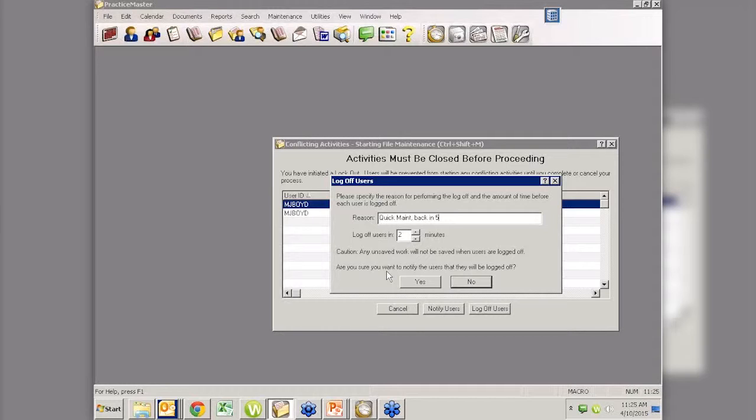So that if she's sitting there, she can acknowledge the message, she can get out of PracticeMaster or Tabs or whatever she's in, and my process will start. And when I'm done, I can tell her that I'm done, and she can go back in. If she's not sitting there, after the 120 seconds elapses and counts down on her screen, it will automatically, and here's the key, safely log her out of the software.